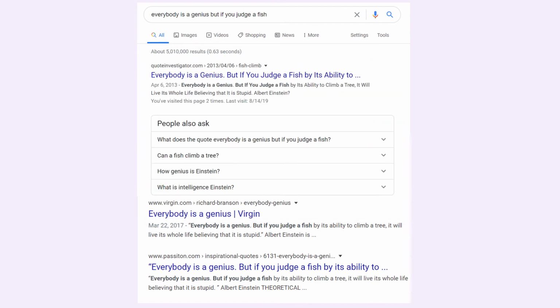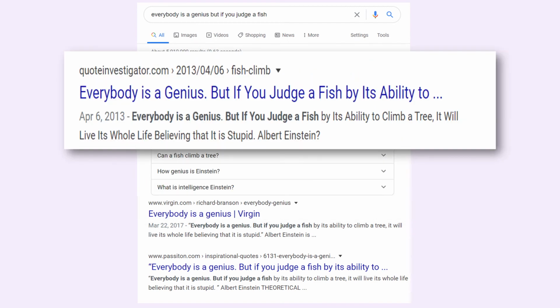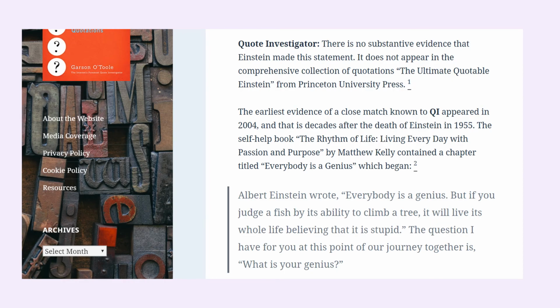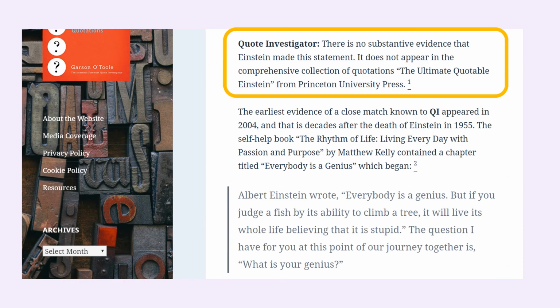Let's take a look at Quote Investigator, as it sounds promising. According to Quote Investigator, there is not substantive evidence that Einstein made this statement. They support their claim by citing the Princeton University Press, which is a reputable source.